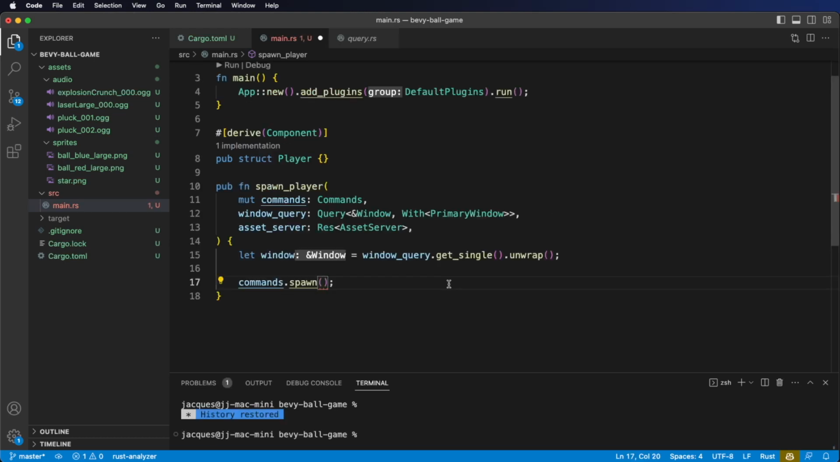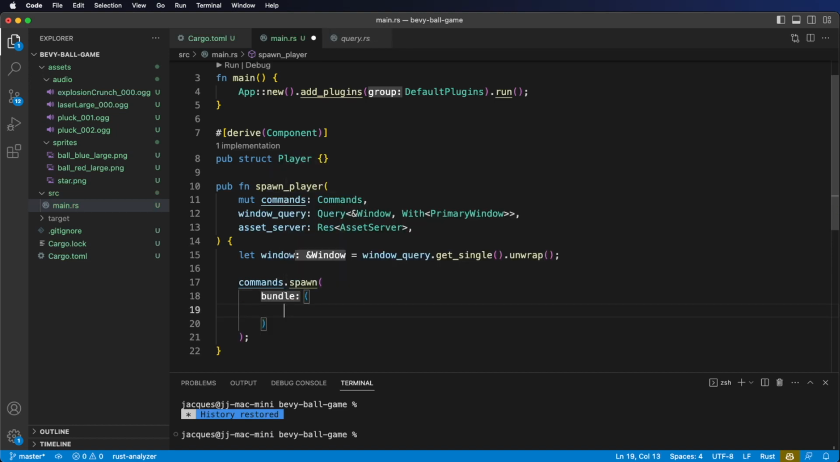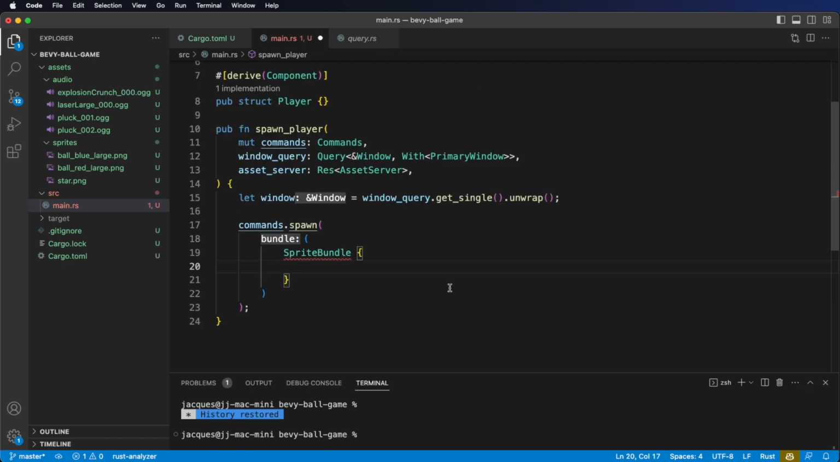Next, we're going to spawn in a player entity and add the Player component to them. We're also going to add a new component we haven't seen before called a SpriteBundle. Here in our spawn function, since we were going to add more than one component, we're going to wrap them in a tuple. Inside our tuple here, we'll start with our SpriteBundle. Inside of the SpriteBundle, we have to set some fields.